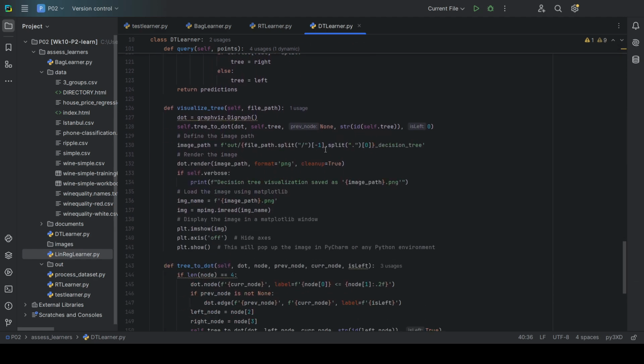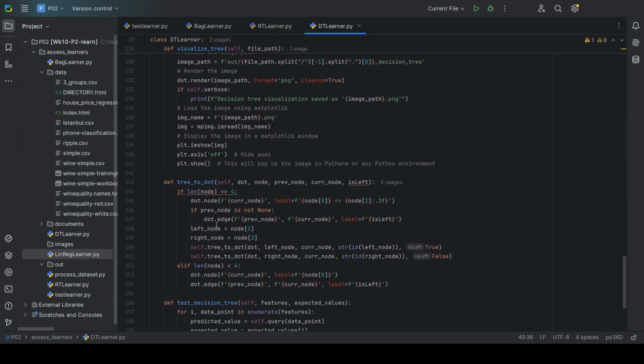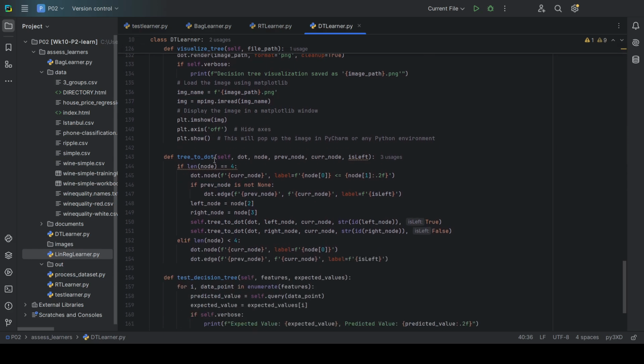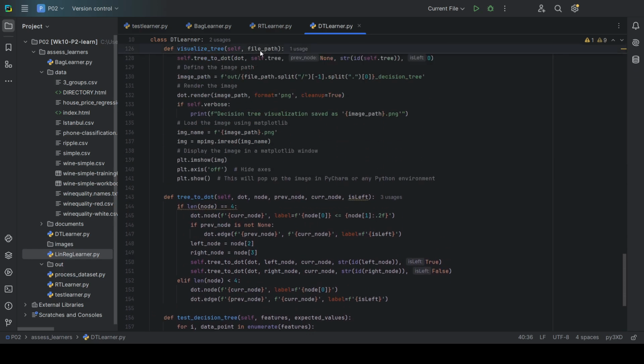Then there's also these functions here to visualize the tree as a diagram, which is used here to visualize the tree. You can see that in the test learner. It's the same as the homework from last week.